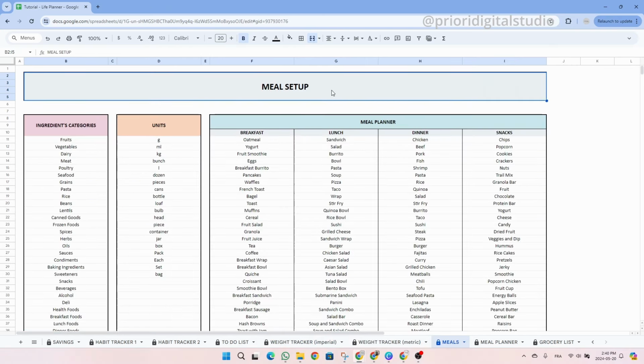So now let's take a look at the meal setup tab. In this tab, you will be able to set up everything concerning the meal planner tab as well as the grocery list tab. In this tab, you will find 3 tables. The first one is to define your ingredients categories. The second one is to define the units of your ingredients, like grams, cups, or units.